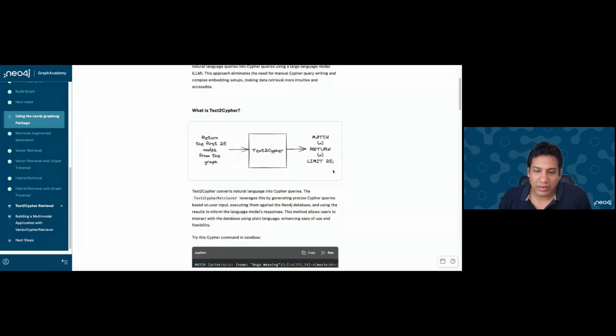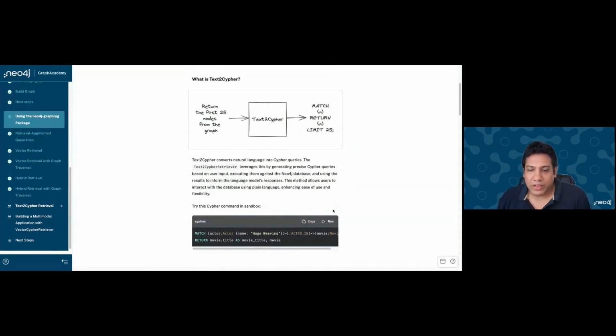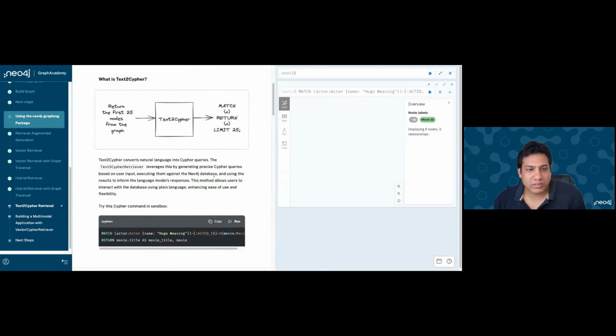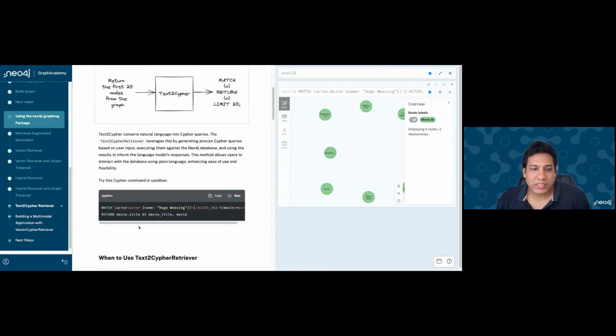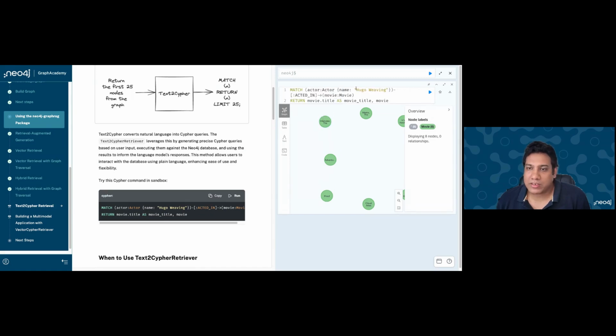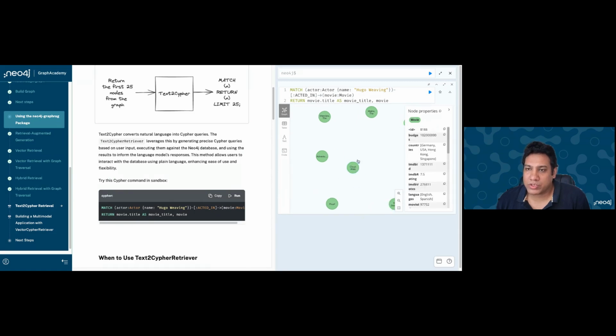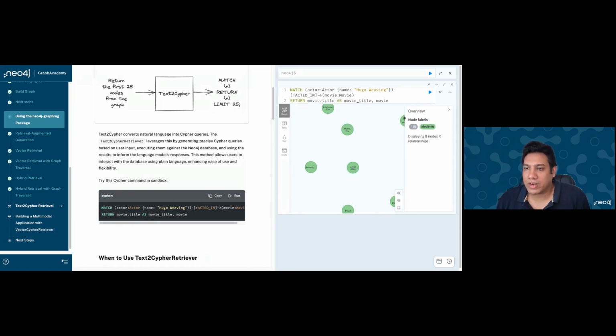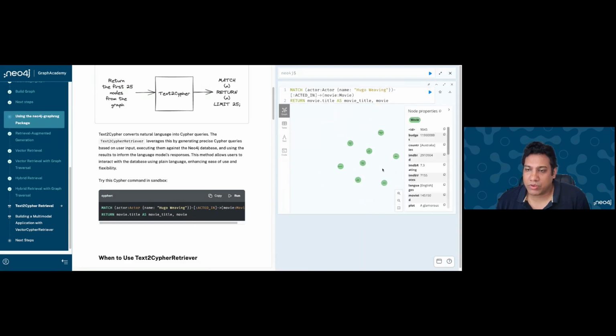Very simple, right? So if I have to run this particular snippet, it says match all the actors. So match actor with the name Hugo Weaving, who acted in the movie. So I want to find all the movies in which Hugo Weaving had acted in, and all the titles of the movie. So these are all the titles of the movies in which Hugo Weaving acted in.